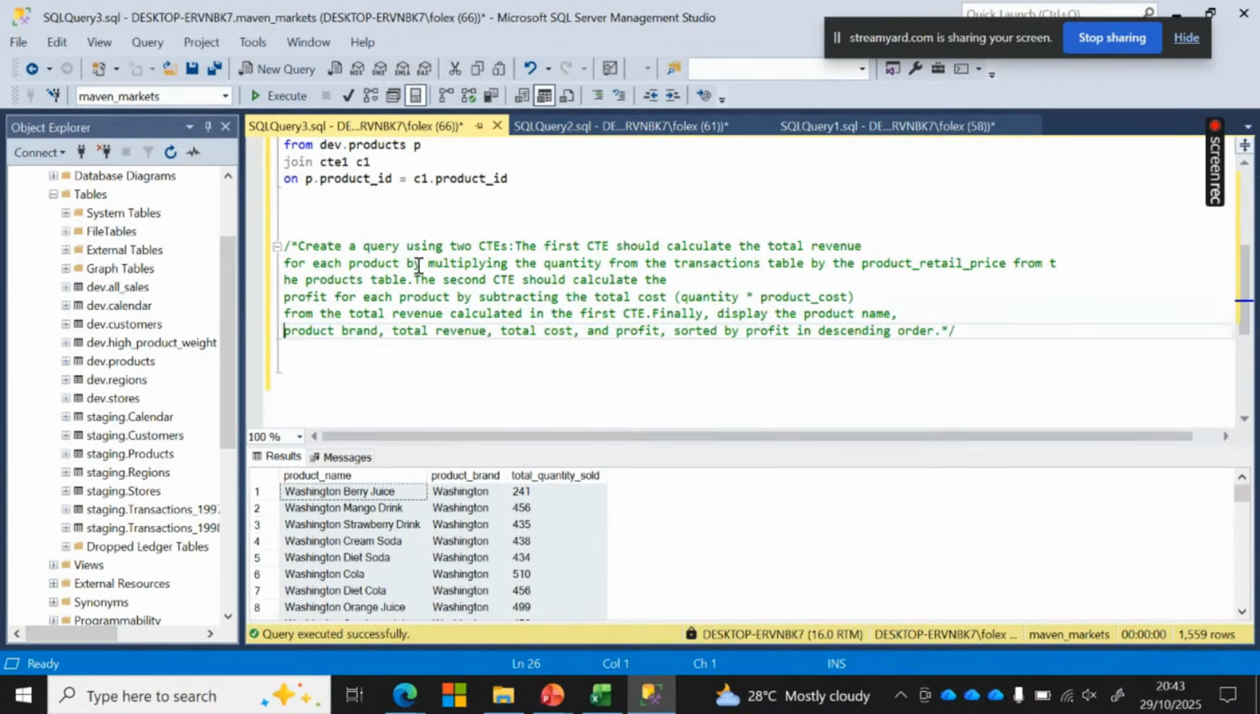Create a query using two CTEs. The first CTE should calculate the total revenue for each product by multiplying the quantity from the transaction table by the product retail price. The second CTE should calculate the profit for each product by subtracting the total cost from the product cost. Then we should display the product name, the product brand, and total cost.